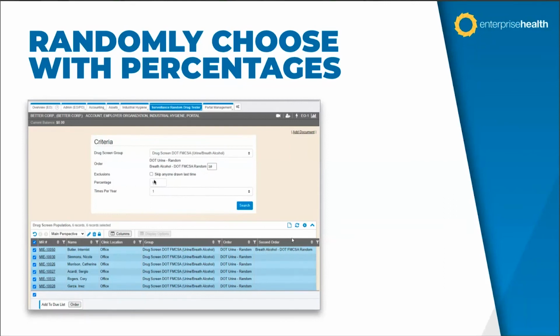We do have an option for skipping anyone that was drawn last time. This was something that came up on certain scenarios. They didn't want someone that had the testing done last month to get it again this month, so that is an option. Once I've confirmed that, yep, okay, everything looks good, we can click the little check all. It highlights everyone, and we can add it to their do list. And this just basically goes out and adds these orders to their do list to indicate these people have been randomly selected to be tested.